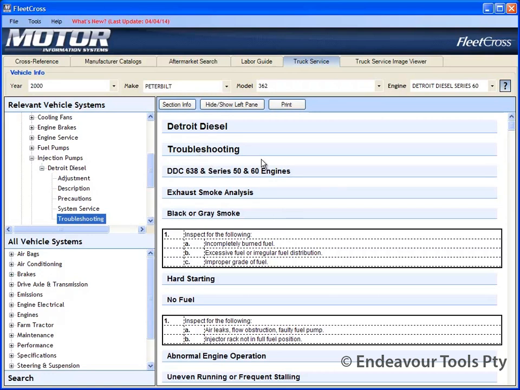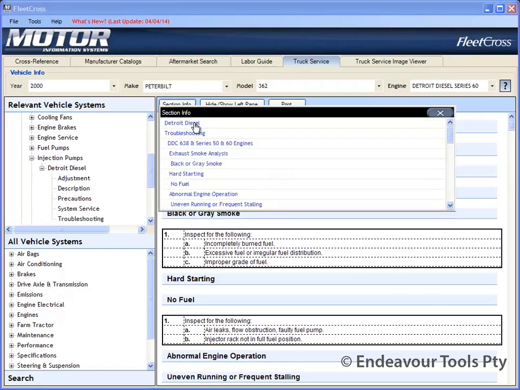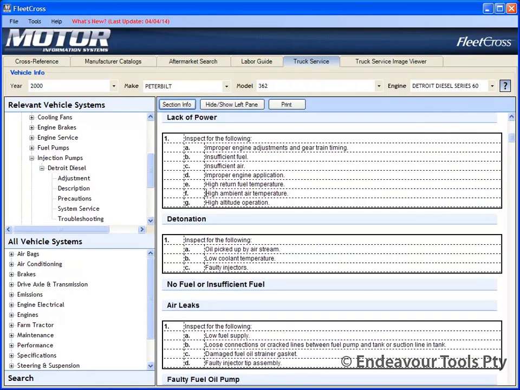There are times when the right-hand pane will contain many headings and subheadings. When this happens, instead of scrolling down in the right-hand pane, we can do a search more quickly by clicking on the Section Info button. We scroll and select Lack of Power and view troubleshooting information regarding the lack of power for this Peterbilt vehicle.